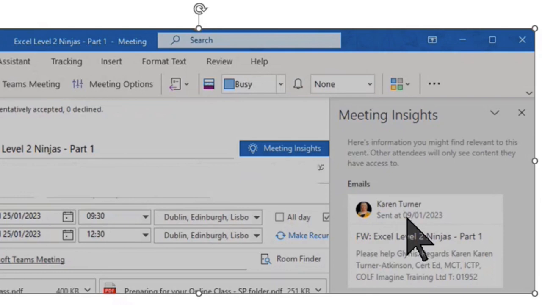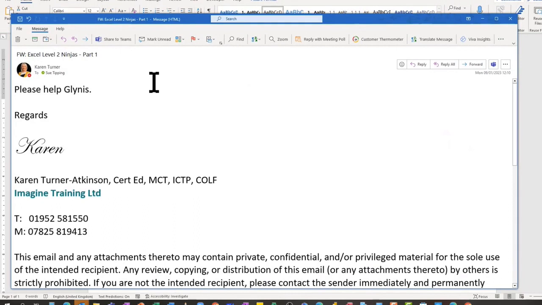So when I clicked on this message, it actually took me directly back to the connected email, and that was really useful. So this email went from me to my colleague to ask her to help the delegate who couldn't make those dates. Really good way to tie all the information together. So this is what's called Meeting Insights, and you may notice it on some of your meetings if there's any emails connected to your event.